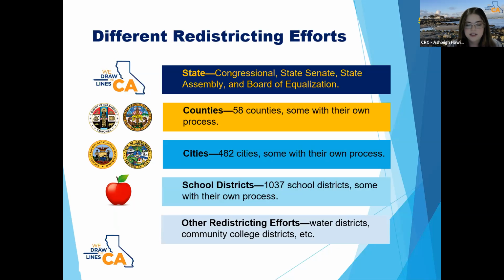The California Citizens Redistricting Commission is one of many efforts occurring in California. The commission is redrawing districts for state offices, while the counties, cities, school districts, water districts, and community college districts are also redrawing their local districts at the same time. We wanted to bring this to your attention because different efforts are happening simultaneously. It's a lot and it can get a little confusing. But aside from being involved in the state redistricting process, we do also encourage you all to be involved in more local redistricting efforts.